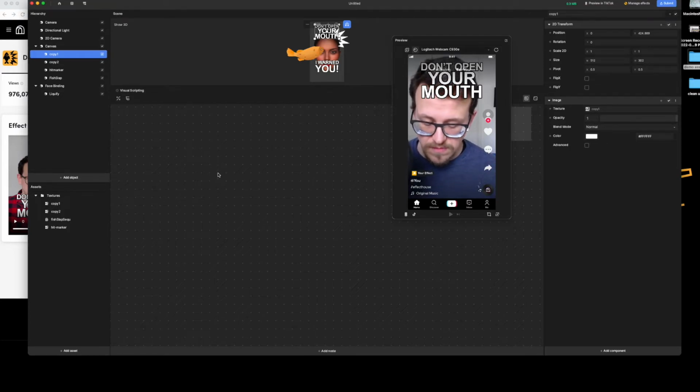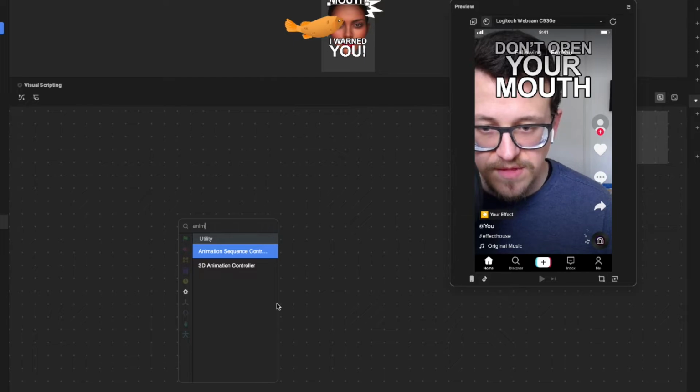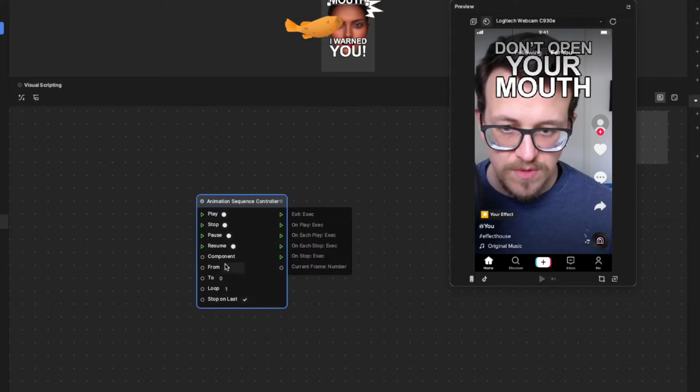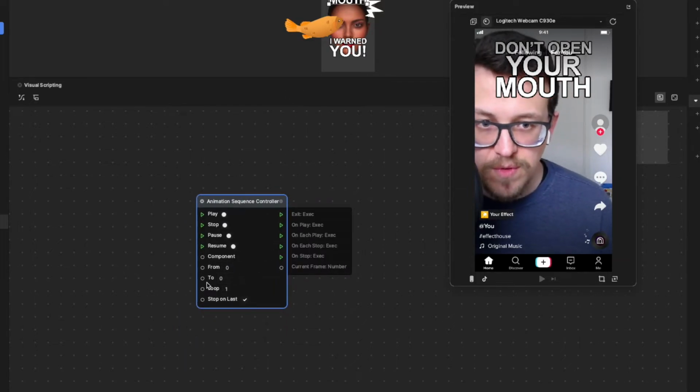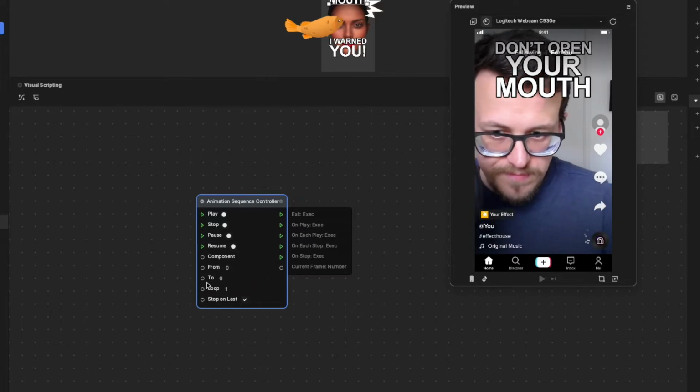Okay, so right click, add a node, and we want to type in animation. Now we want animation sequence control, not a 3D controller. So animation sequence control. Why do we want animation sequence control? Well, it has the ability to run through a sprite sheet essentially, or it can run through an animation sequence. It can run through steps. It's got frame control, so we can tell it to do things at certain points.